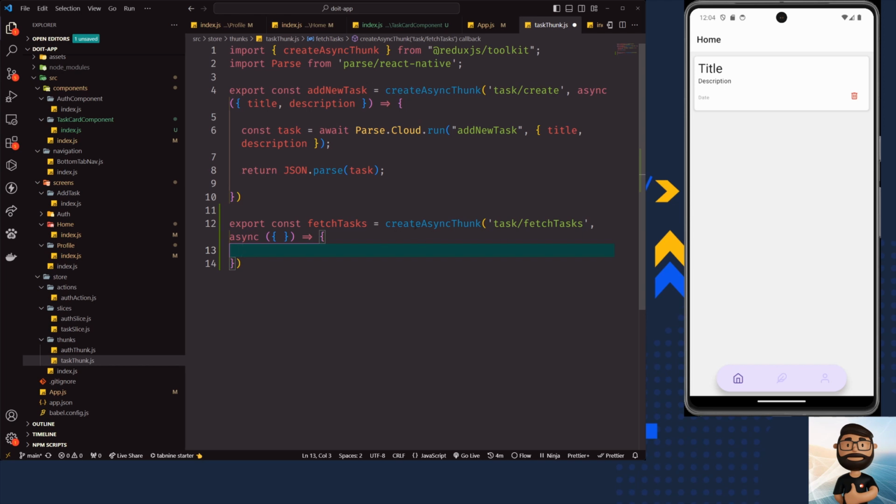And then we are going to use createAsyncThunk. Then we need to name our thunk. As here we have given the name task/create, we are using the name task/fetchTask, or I will just say fetch. Okay. And after that, async. Right now, I don't think we are going to need any params, so I'm not going to provide any curly braces to destructure those params.